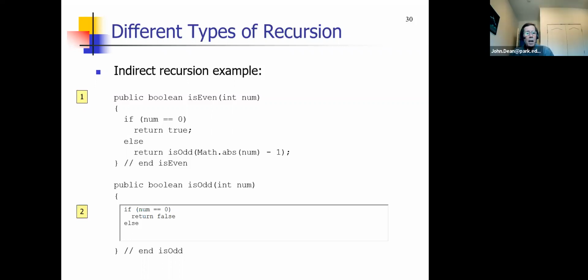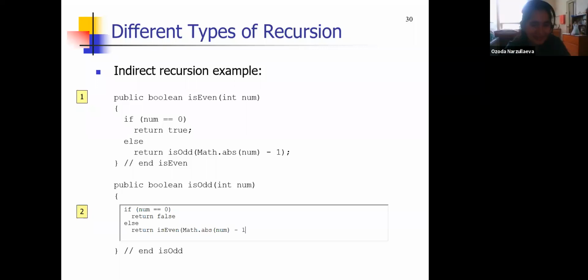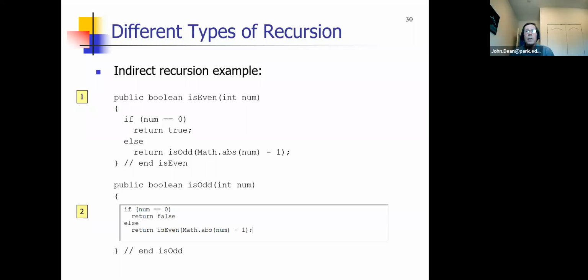Okay, so there's our base case. And then else, we're doing mutual recursion. Return isEven of math.abs. Okay, and then what? It's kind of hard, but if you guess that it's similar to the other one, you'll be guessing correctly. Just num minus 1. Like that. There's your answer.